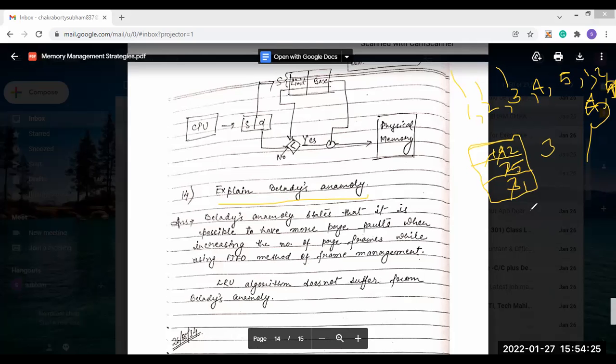number of page frames we increase. If we increase the number of page frames, then the problem can occur in the FIFO method of frame management. So this problem is basically Belady's anomaly, which comes in the FIFO technique. In the LRU technique, it does not suffer from this problem. In the LRU technique, this problem doesn't happen. Okay, so this is the Belady's anomaly.